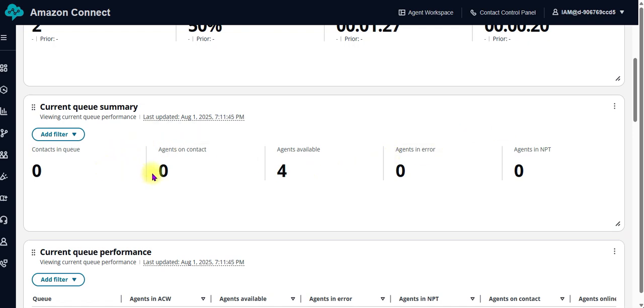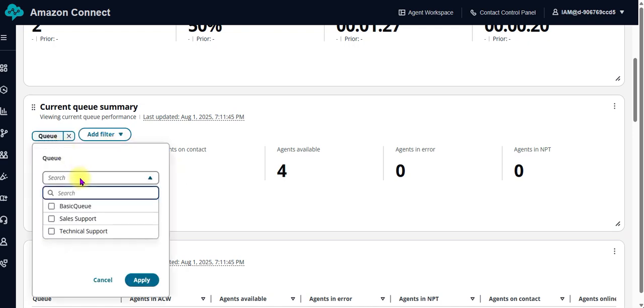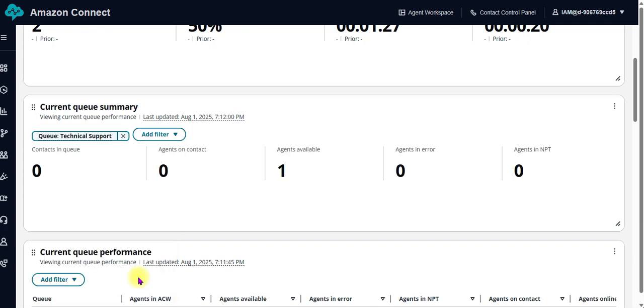This says contacts and queue agents. Let me just filter this by queue, and let me see if I check both of these, what happens. Let me just check one for now because I know I'm using that. So there's one agent available on this queue. There's no contacts presently calling on this queue. If I called in right now, I'd probably see this turn to one. Agents on contact is zero.